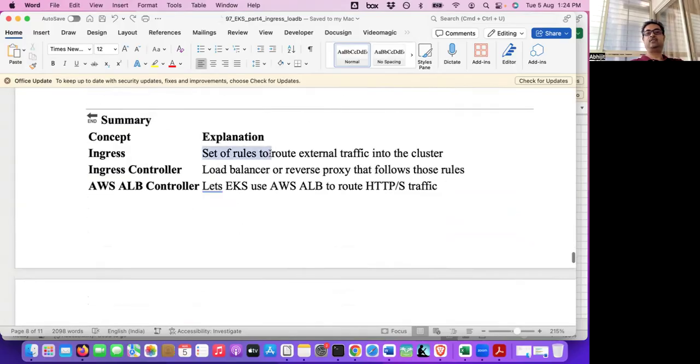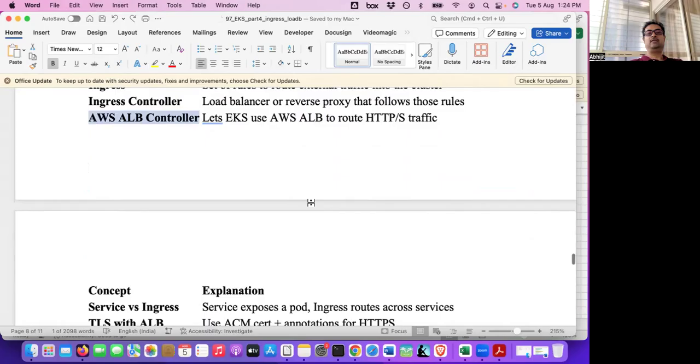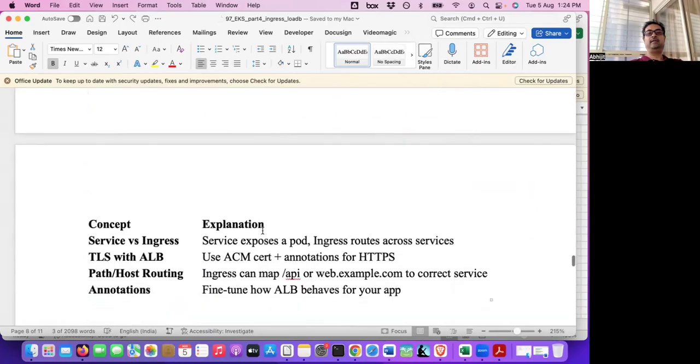Ingress, a set of rules to route external traffic into the cluster. How external traffic will come inside and be routed. Then ingress controller, a load balancer or reverse proxy that follows those rules. The ingress controller actually follows the rules. This is the rule. AWS LB controller. EKS uses AWS LB to route this traffic. So when you say AWS LB controller, the AWS LB will be used to route the traffic.